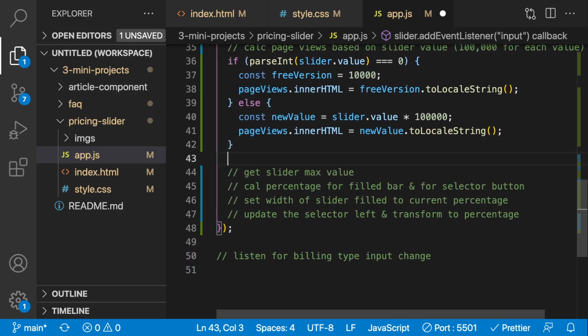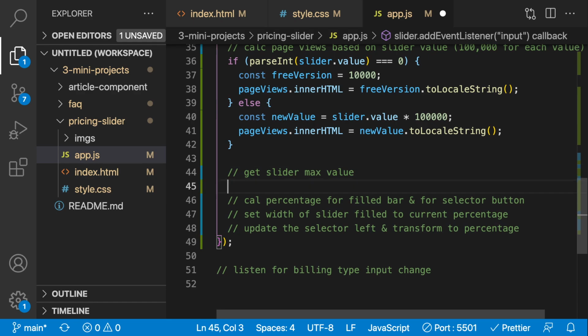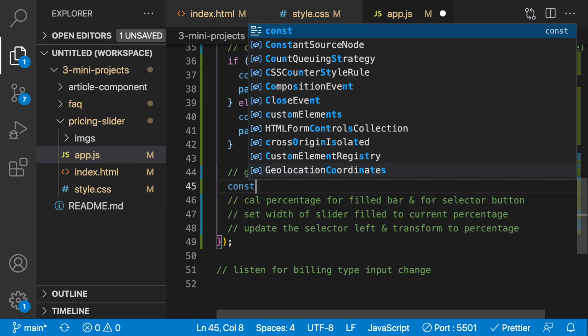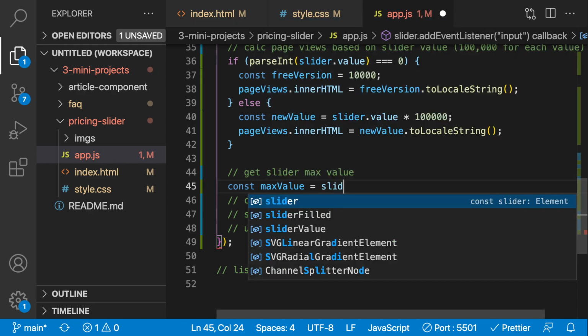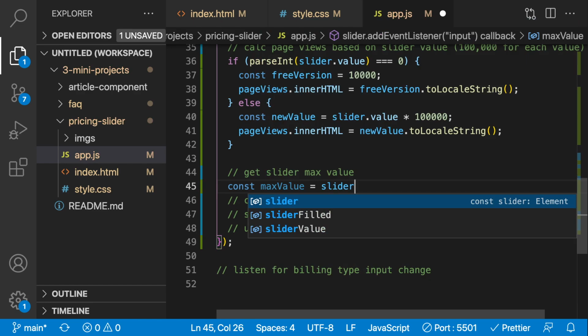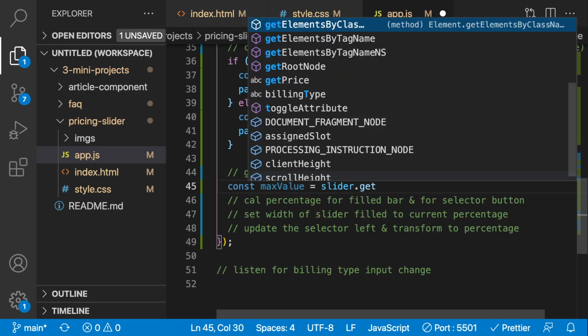Now, the next thing we want to do is get the max value of our slider. So we're going to create another variable here, and we'll call this maxValue. And we're going to say equal to slider. And to get the max value attribute off our slider, we can go ahead and use the getAttribute method here.